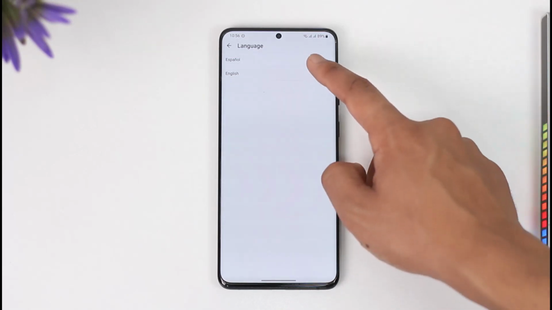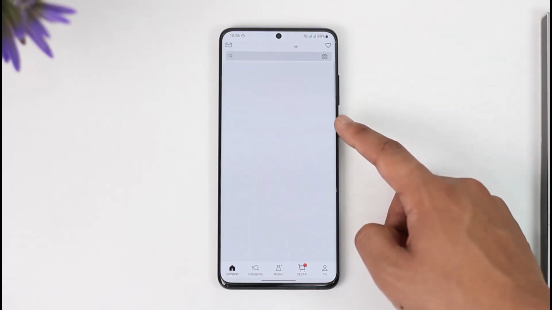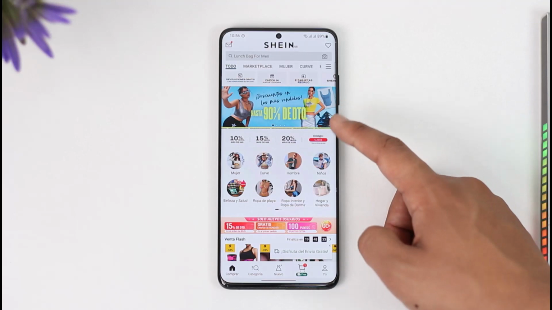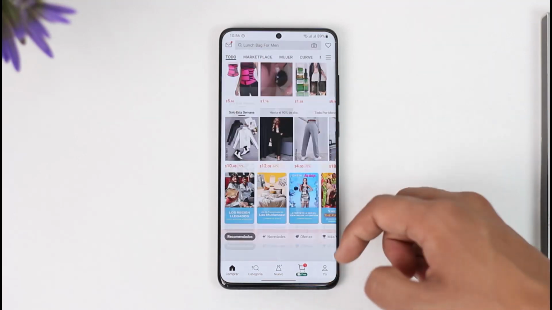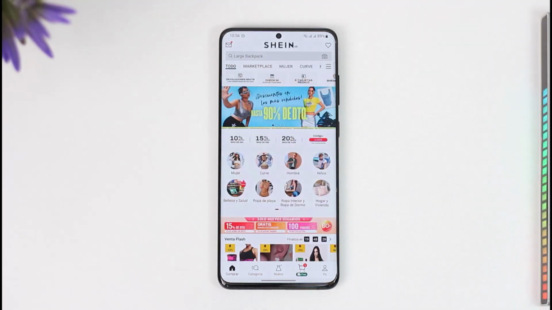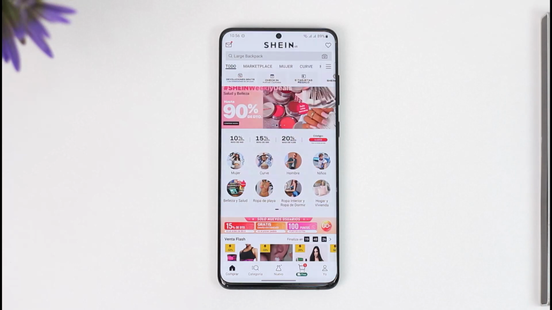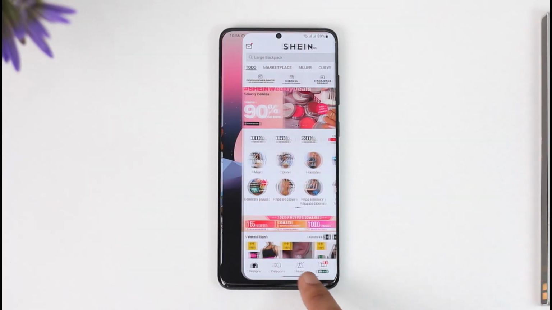Over here, all you have to do is simply select the language that you want to change to. Currently not many languages available. You can see in my case only English and Espanol is available. If you want to change it, you can select them and then change it accordingly as well. That's all it takes to change language on Shein.